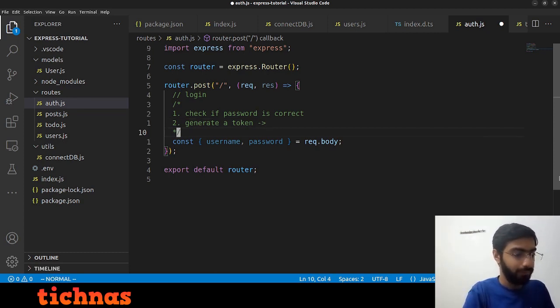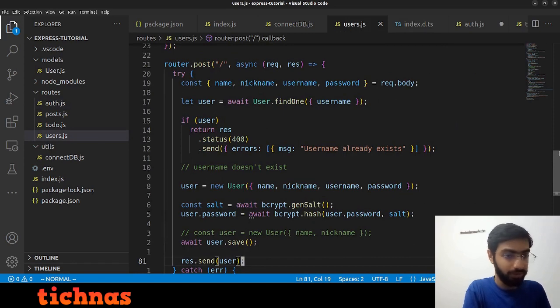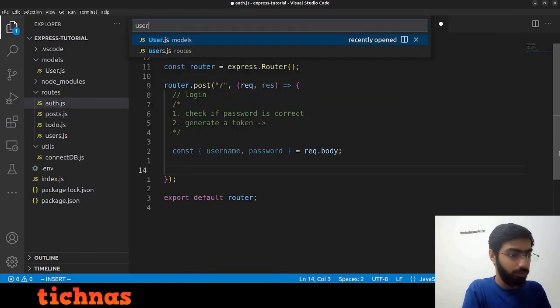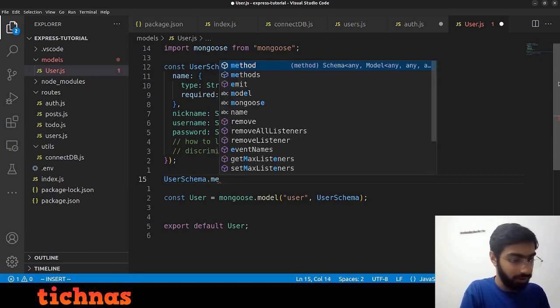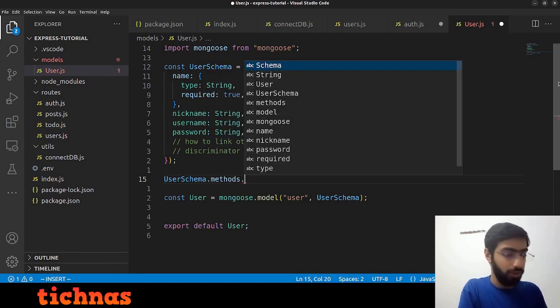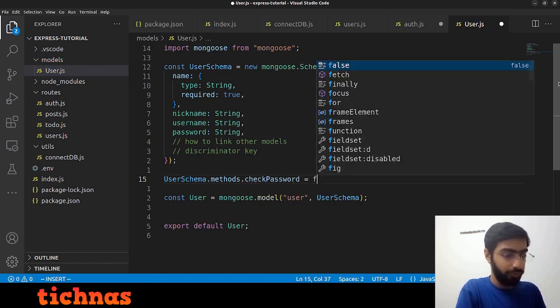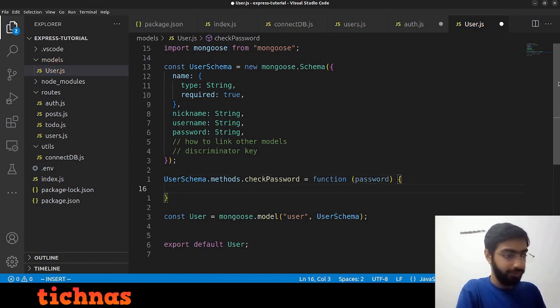So what you can do is either write everything here like just a normal function, or, and this is probably a new thing for you, you can attach different methods to the user model. Let's close this actually. To do that, on user schema you do userSchema.methods.whatever method name you want. So let's say checkPassword, and I will do equal to function password, and it will be actually very simple.